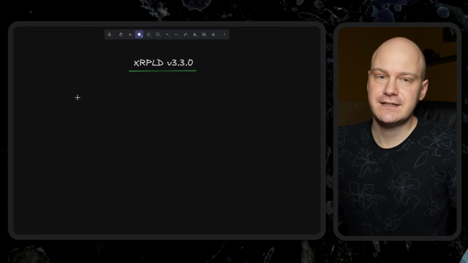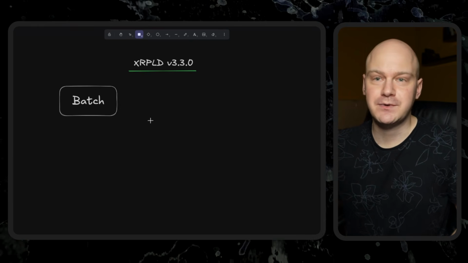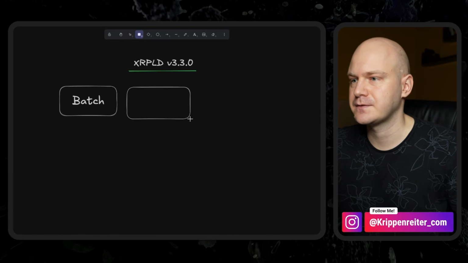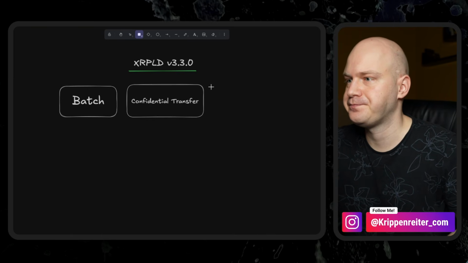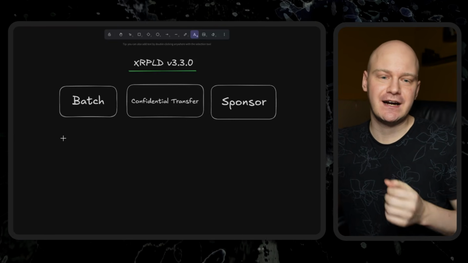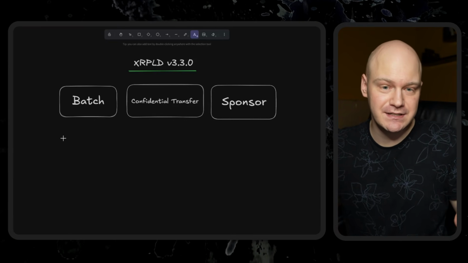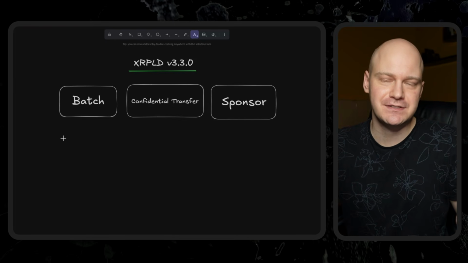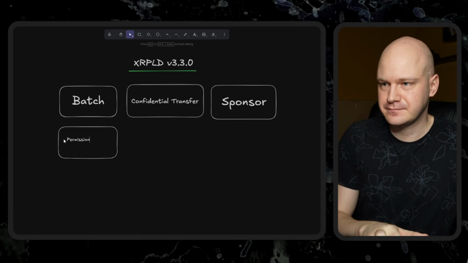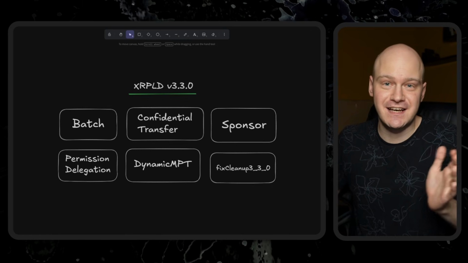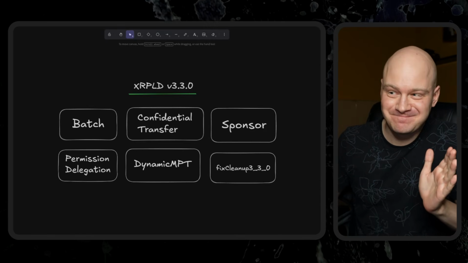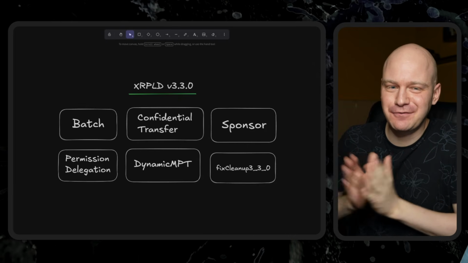First, we have a feature that is called batch. The second one that is going to be introduced is something called confidential transfer. The third one is sponsor. The other features that are going to be introduced are permission delegation, dynamic MPT, and also something that is called fix cleanup 3_3_0. As I said in the beginning, one of them isn't even a feature. Can you guess which one? It's the fix cleanup feature.